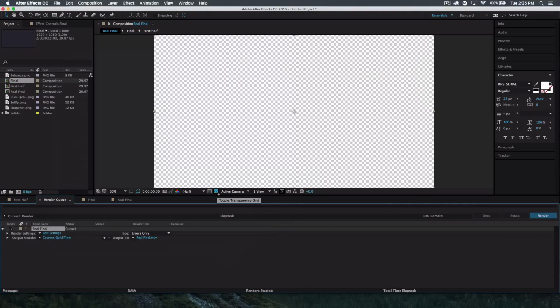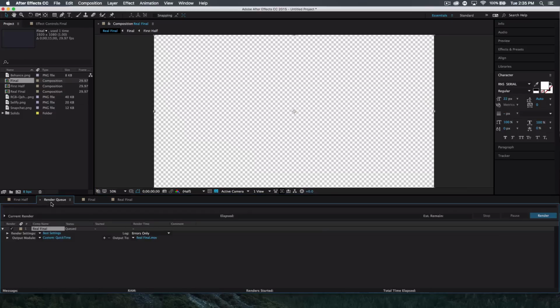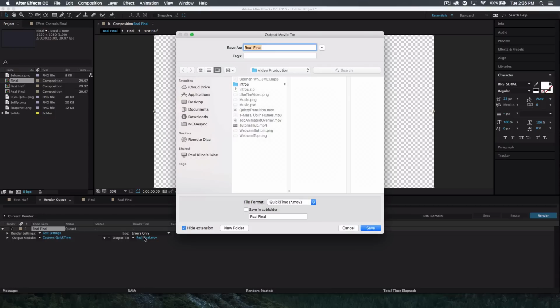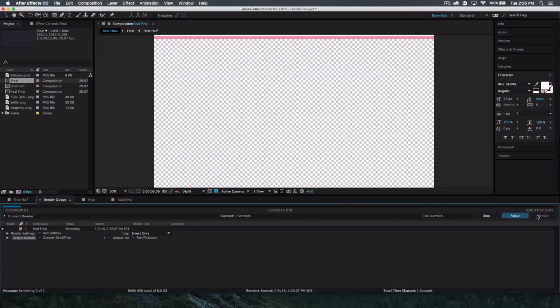And also you want to have this transparency grid checked. You can see what happens if it's not, it fills it. So make sure that is highlighted blue. And if we go back to this render queue, you can then go to output to and select wherever you want it. And then when you're done, you can just click render.